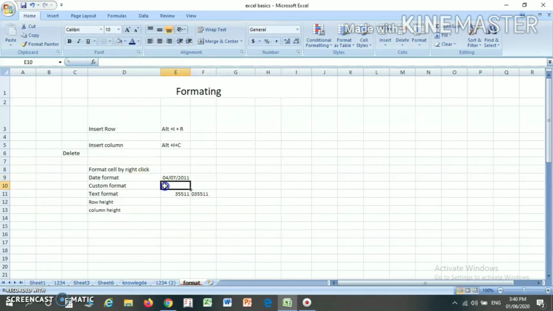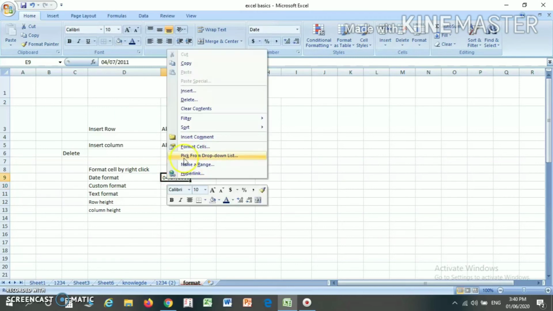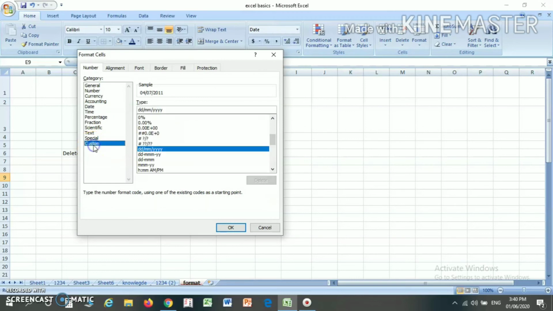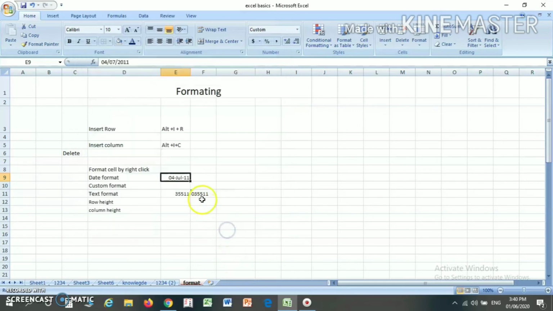Next is the custom format. If I want to customize the format of the data written as a date, I just click on custom. Here you may write, for example, I will write 3M and a dash between E and 2DD. So you will find my date will be written in this format. Before, it was written 4/7/2011. As and when I change my custom format, you will find the date in this format.